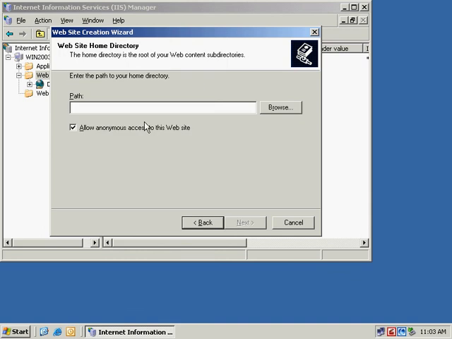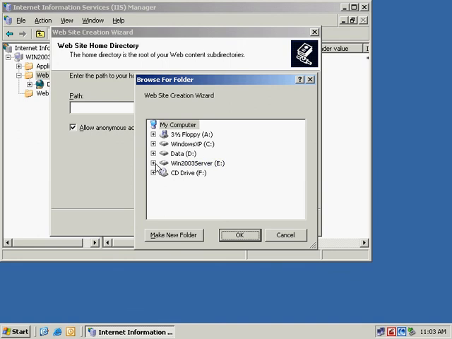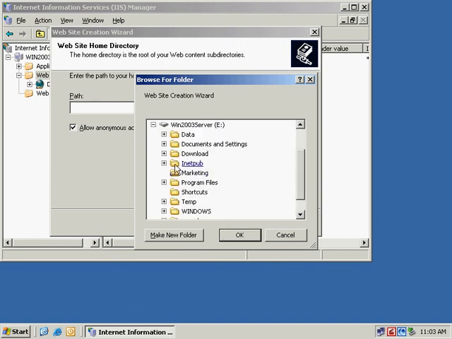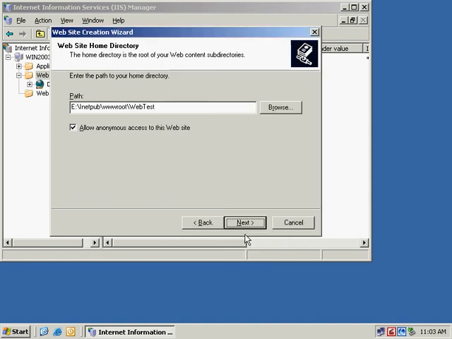The next step is to specify the path to the home directory, and this is going to be the path that we created earlier in this exercise. So I'll go ahead and click the Browse button, and I'll navigate to my eVolume, inetpub, wwwroot, and the Web Test folder that we created. I'll click OK. In this case, I want to allow anonymous access to this website. I don't want to require users to have authentication, although for more security, I could choose to uncheck this box. I'll click Next to continue.